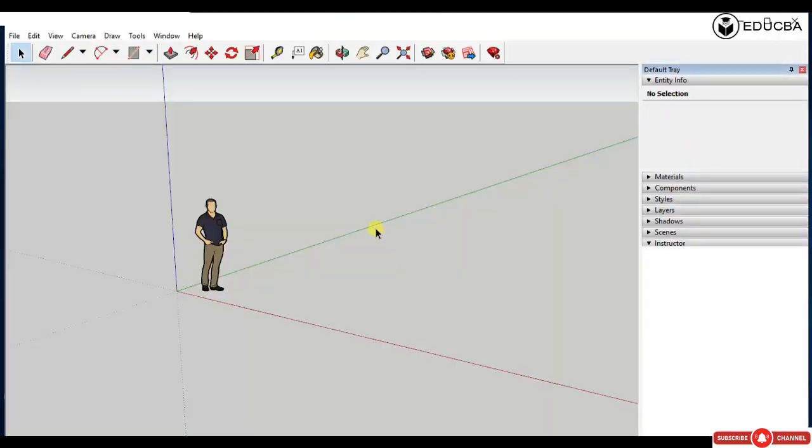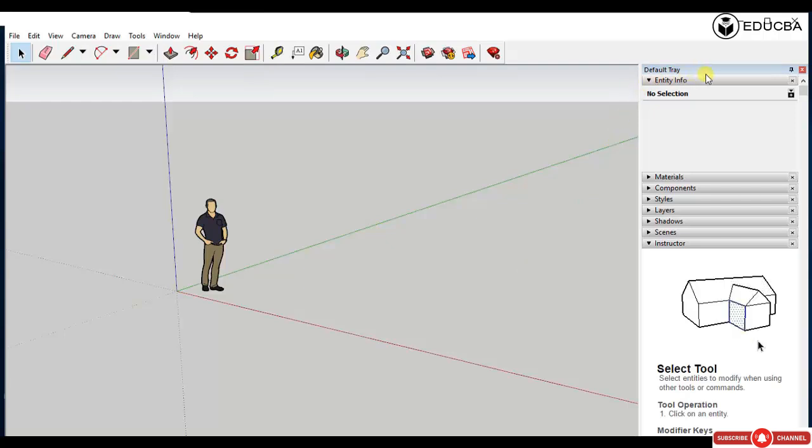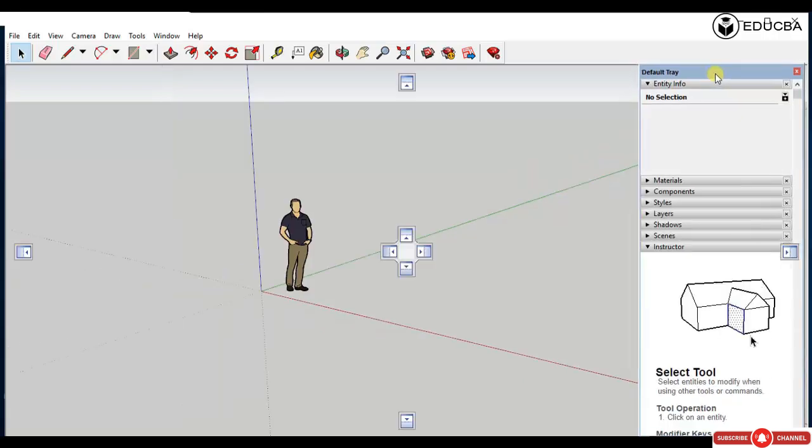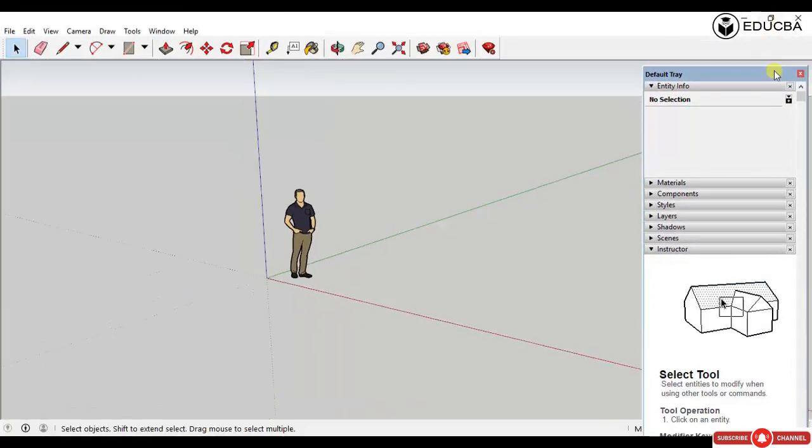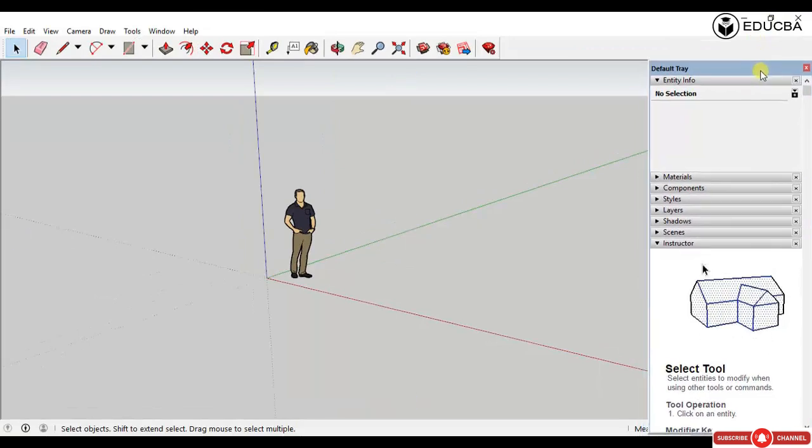So this is what you come to when you open your SketchUp software. This is a default tray. This will give you a basic tutorial of what you're working on. Now, this mouse is a select tool which you can use, and this is an instructor which will help you understand. Since you are a beginner using the software for the first time, this will give you basic instruction every time you click on something.